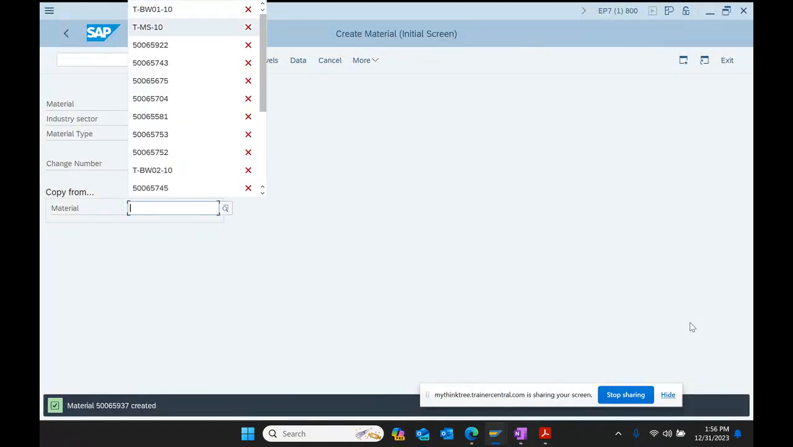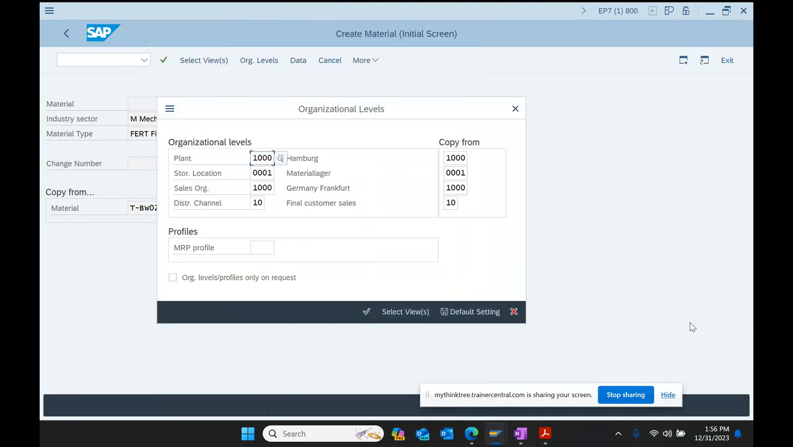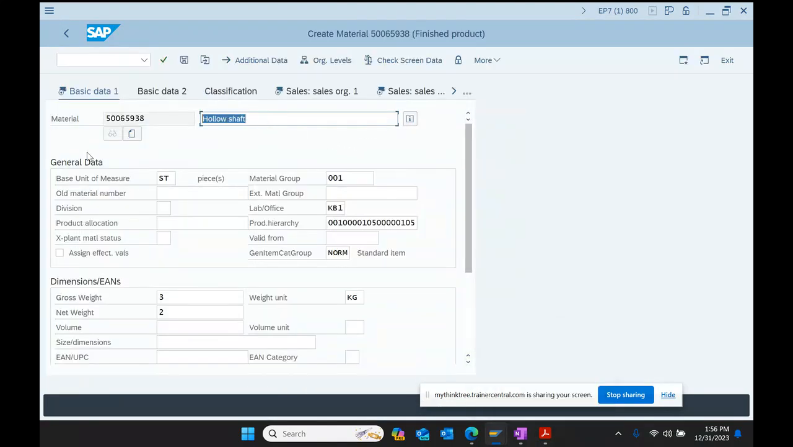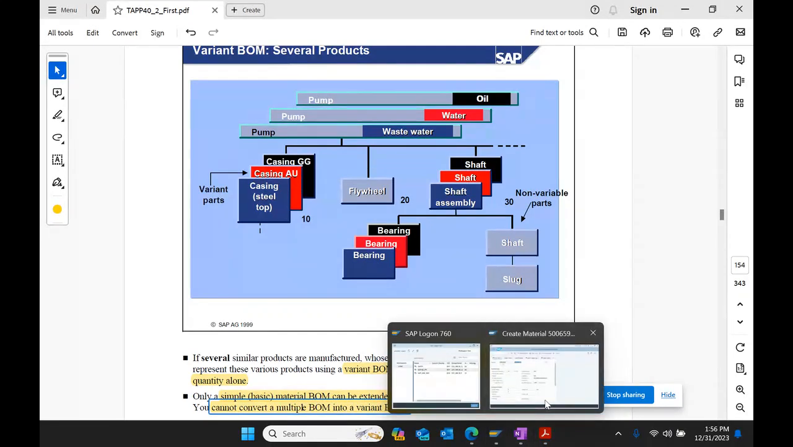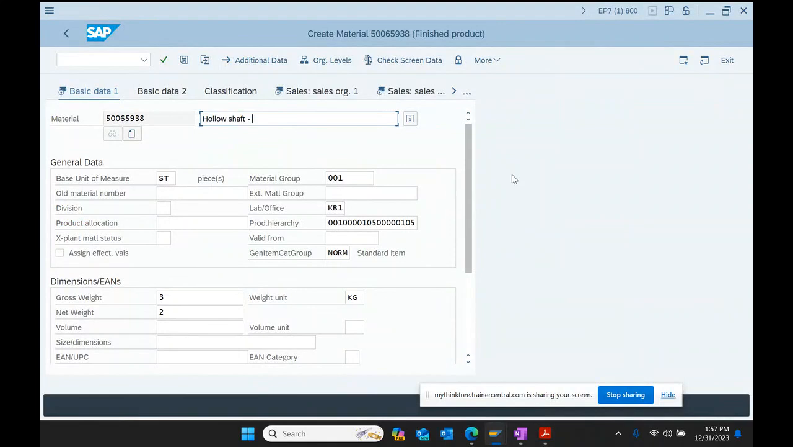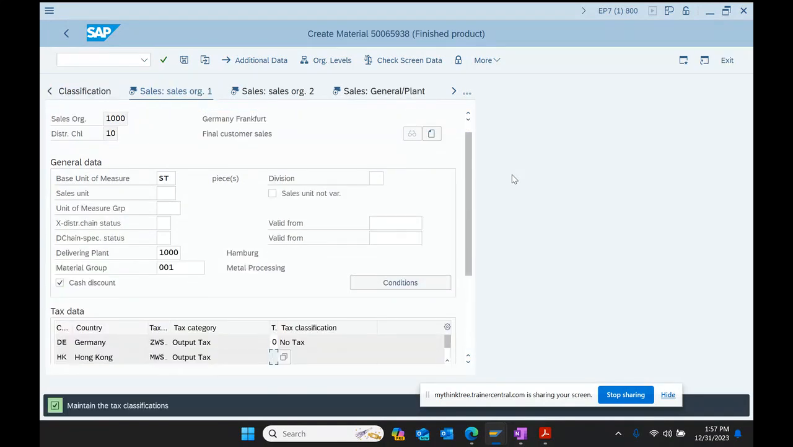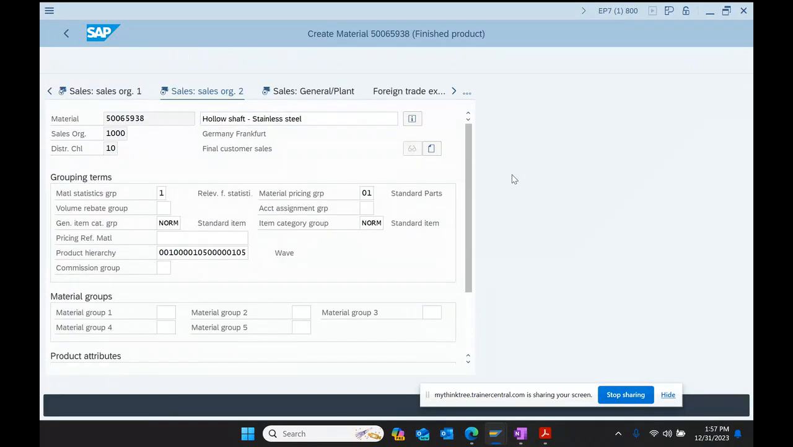So for example, this is an example of a hollow shaft. Okay. So here we have a shaft. Now this shaft is where you can have a different color, you know, black, yellow, red, blue, so you can have different kinds. So let us say this is a shaft, and this is stainless steel. Shaft only, but this shaft is of stainless steel. We hit enter. Hit enter.